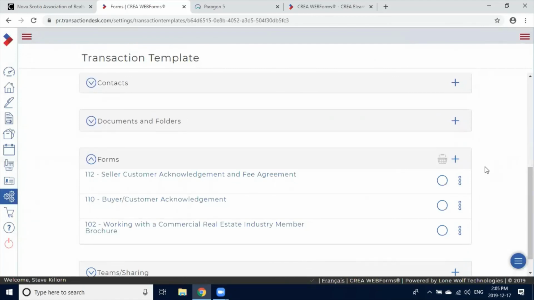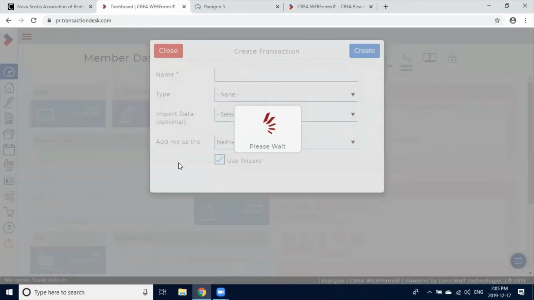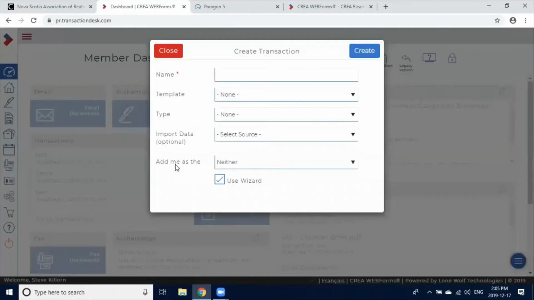When I begin a transaction, whether it's the listing process or the selling process, for whatever status or class I'm going to be using, it's so much easier to start with the template. When I go back to my dashboard, I'm going to create a transaction. I'm going to start from scratch, and it's going to ask me, do you want to use it from a template? Do you want to pull in all those files that you have for this particular transaction that we're creating?